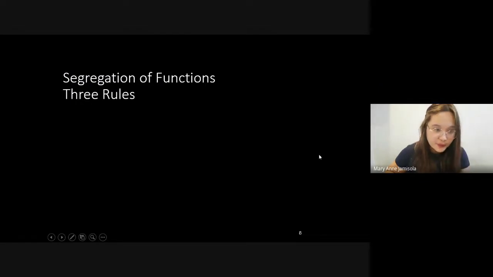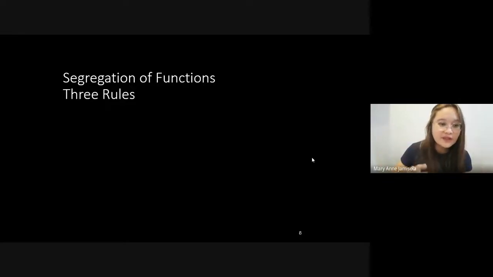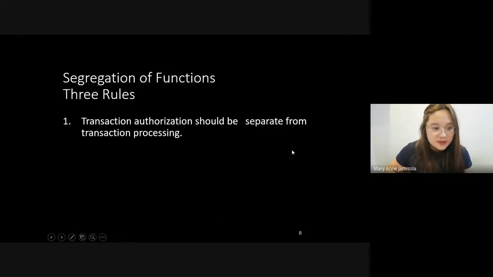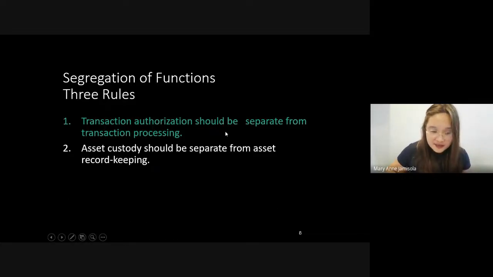Okay, so you have to remember as auditors, so let's shift into the auditing perspective. So as auditors, we have to check, especially when we do our test of controls, whether the following functions are really segregated or spread out into different persons. So in general, when we speak of segregation of functions, we have three rules. So first, transaction authorization should be separate from transaction processing. Asset custody should be separate from asset record keeping.